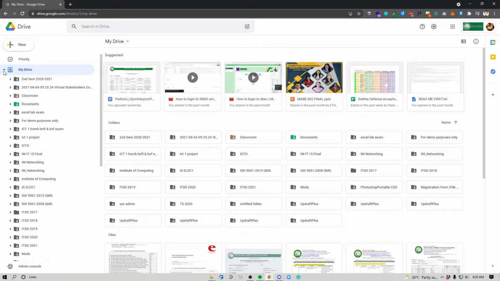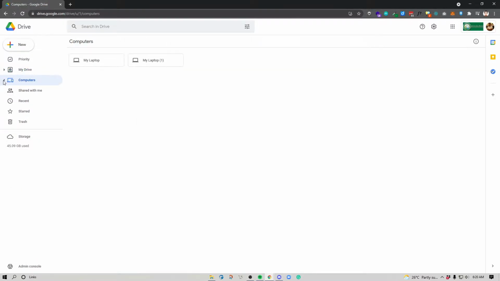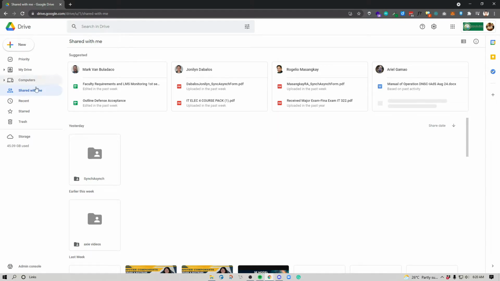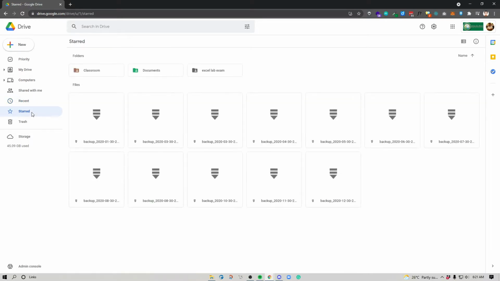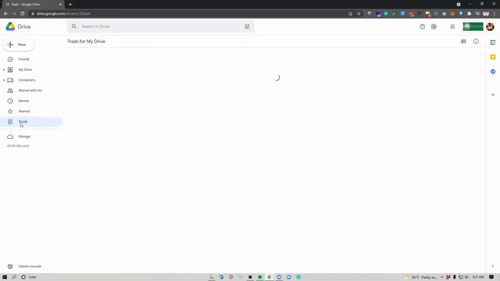Okay. Then we have computers. So these are the computers that is connected to my Google Drive. Then shared with me. So these are the files that are being shared to me by my colleagues. This is for collaboration purposes. Then we have also the recent items. So these are the recently created or recently changed files. Then we have also starred. So you can actually star a folder in order for you to easily access that folder. Then we have also the trash, the recently deleted items.